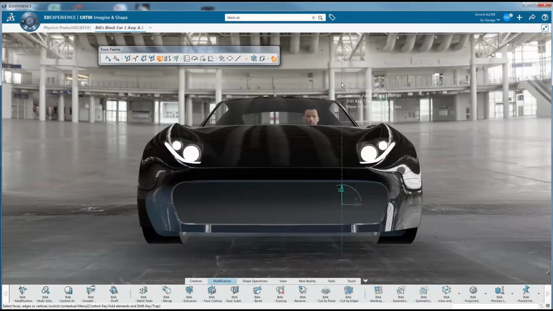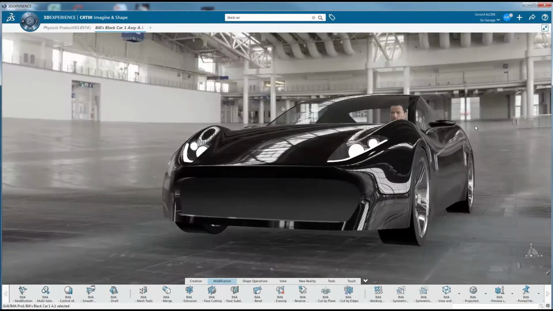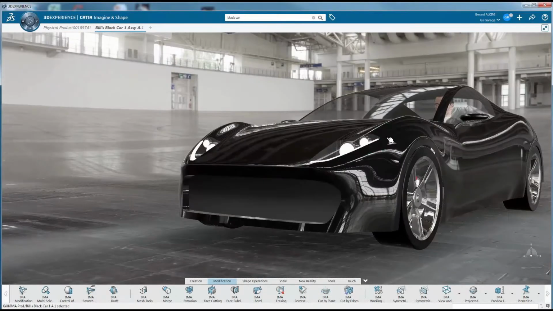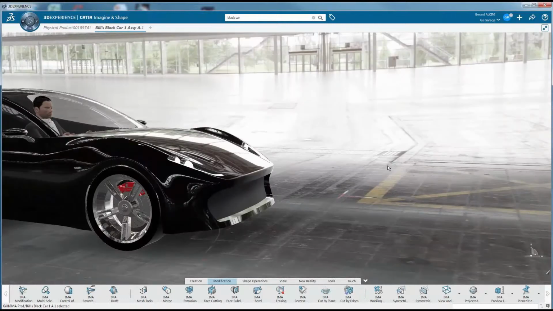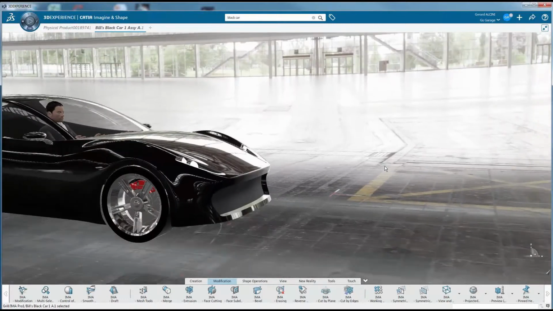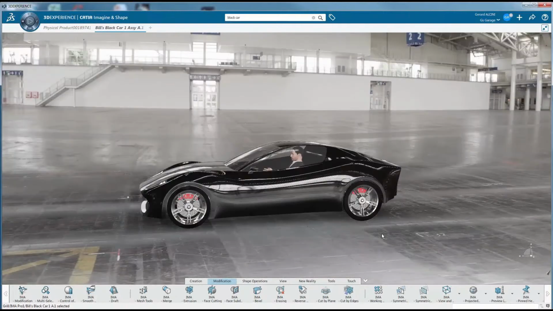Here we're changing the front end. We're opening that up because we need to get more air through there. This video is only sped up, I think, 40%. This is basically real time you're seeing here. Everything you're seeing here geometry wise was created in Imagine and Shape, including those wheels, but not the human.